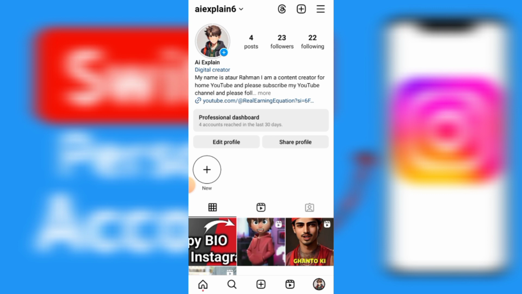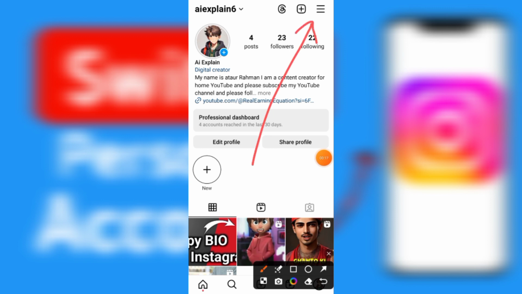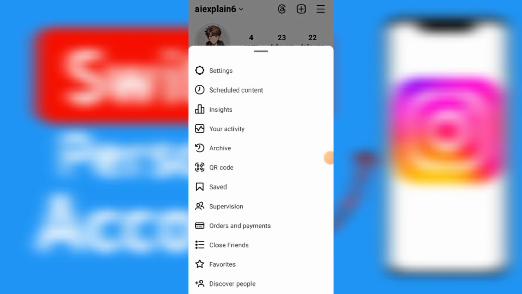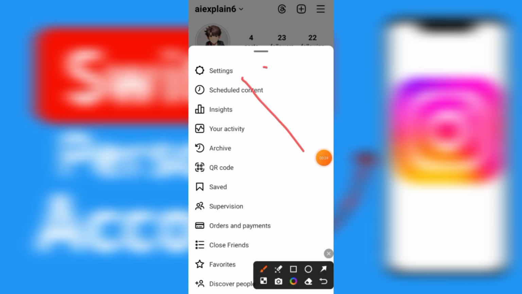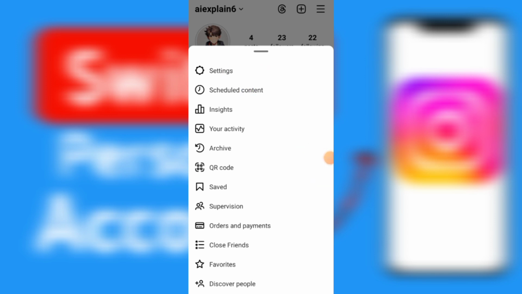First of all, open Instagram and tap on your profile icon. After that, at the top right you can see three lines. Click on this. After that click on settings. Here you can see the settings button.